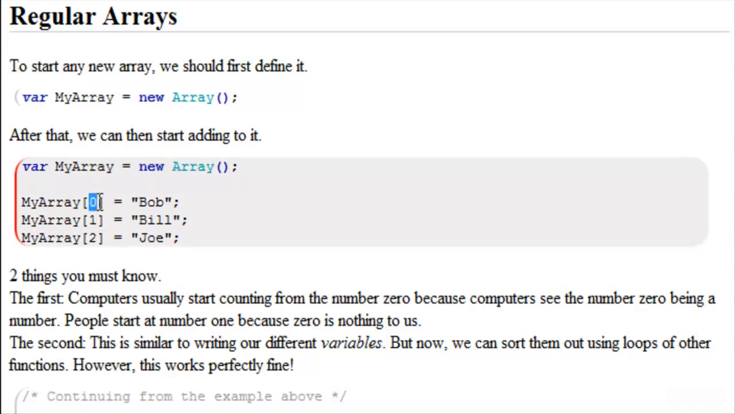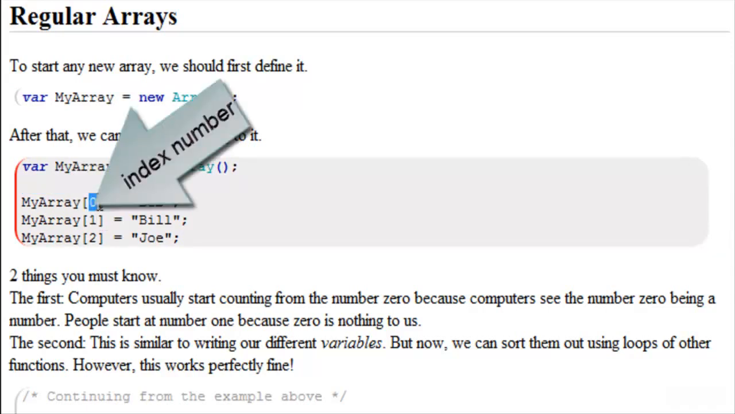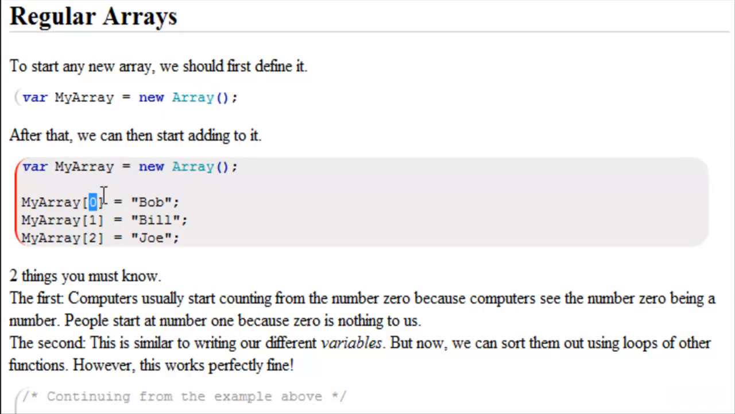myArray, and then this is the index number, and it always starts at 0. Computers always start at 0 because to them 0 is a number. To people, 0 is nothing. There's nothing there. But to computers, 0 is a number. So myArray, 0 for the index number. The index number is wrapped around square brackets like that, is equal to Bob. myArray[1] is equal to Bill, and myArray[2] is equal to Joe.